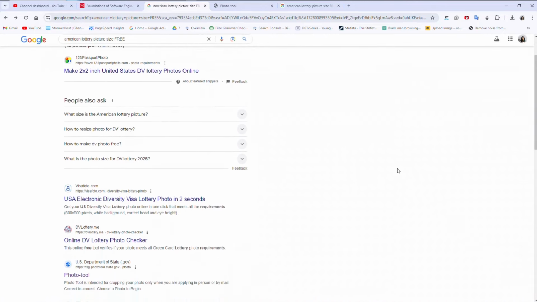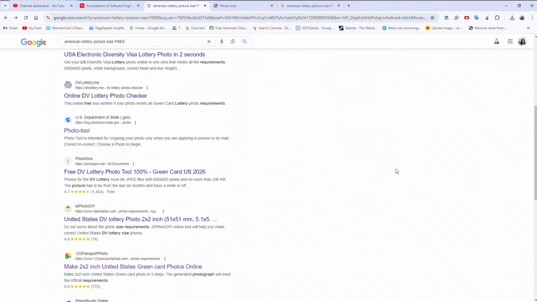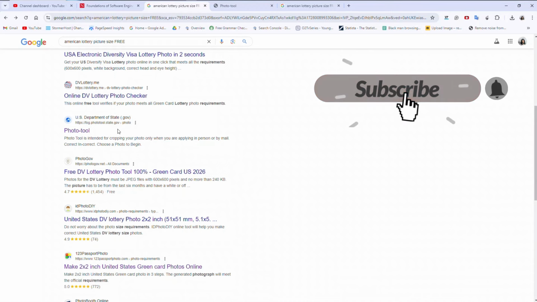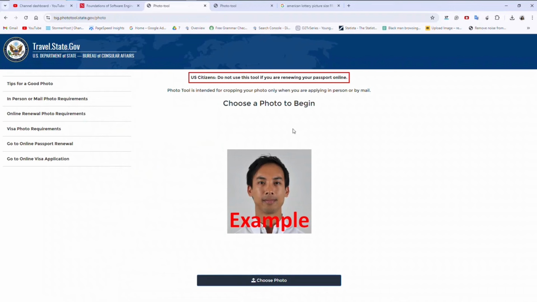Now let's scroll down here. Just like I said, we want a free one too. Most of these are paid options. So let's scroll down here and then we can see this. Look at this website extension. It's .state.government. So it's probably for the US Department of State. So let's tap on it. Good. So just like you can see here, it's for them, .state.government.